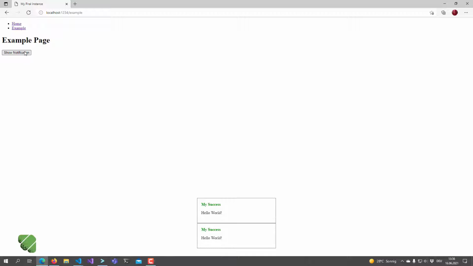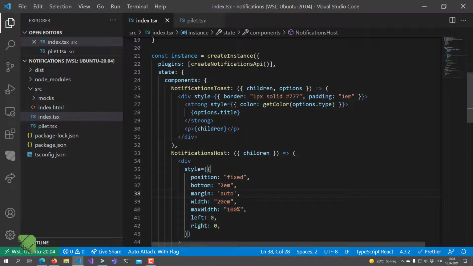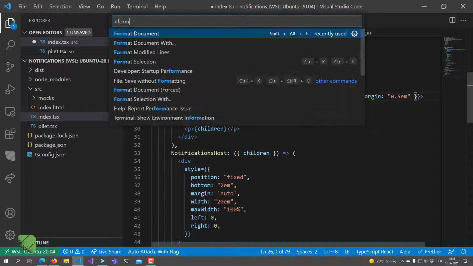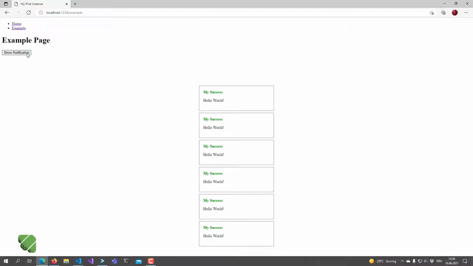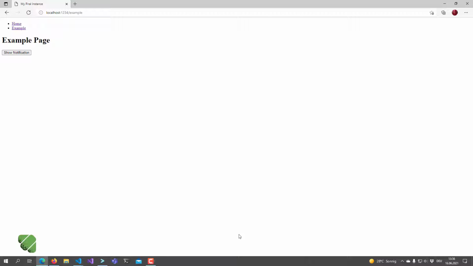But now we have this notification system, and we can even make this a little bit better by giving each one also a margin of 0.5 EMs, and that way they are not colliding so much. As you can see, it already works quite nicely.